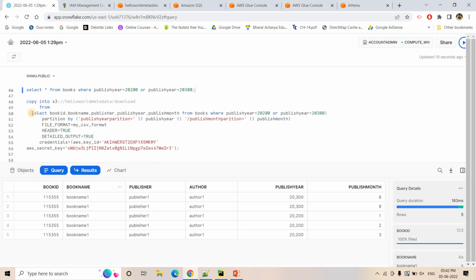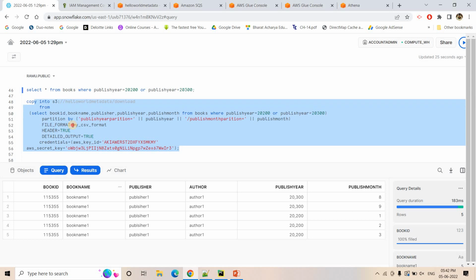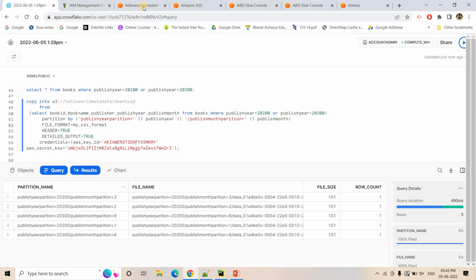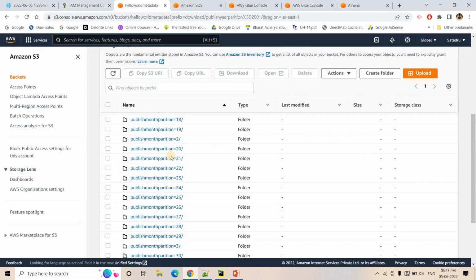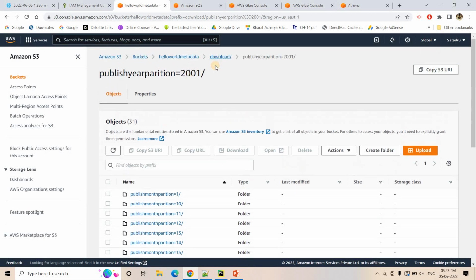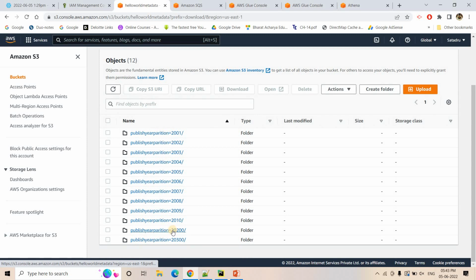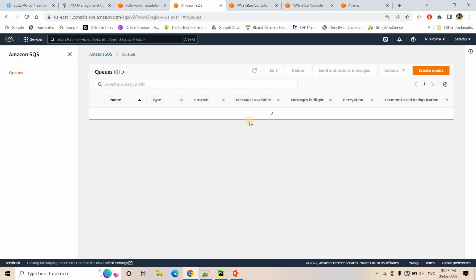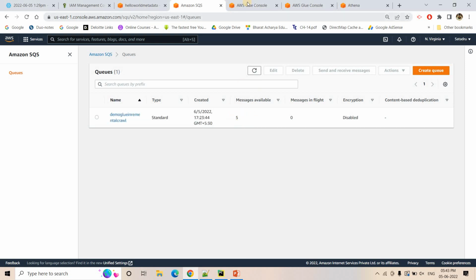In the unload command I have written that publish year is 20,200 or 20,300, and kept the rest all the same. Then let's run this one, and it unloaded 5 records. If I go to my S3 in the downloads, here see 20,200 and 20,300, two partitions came for 5 records. As you can see, a total of 5 files it has written. So in SQS we should be seeing 5 messages. Okay, so see, 5 messages are there, right?